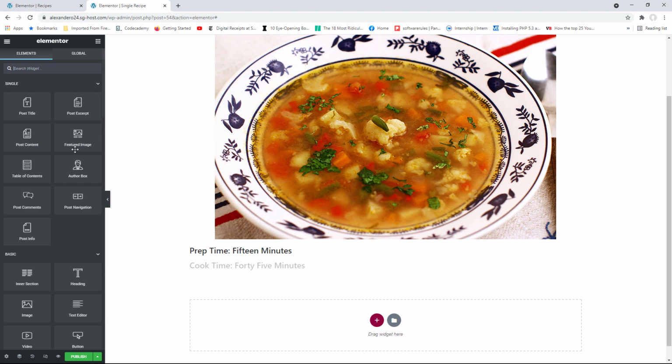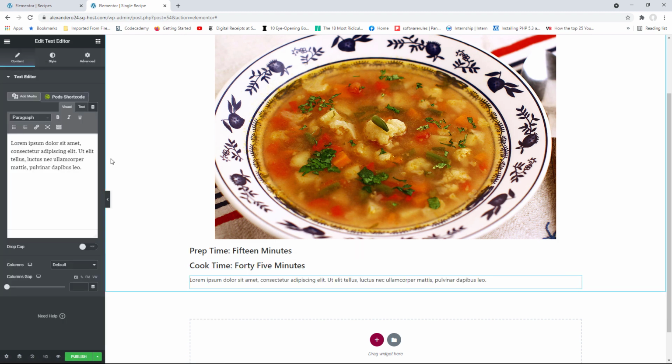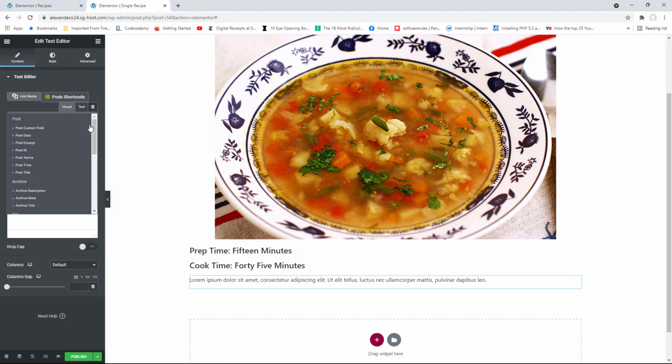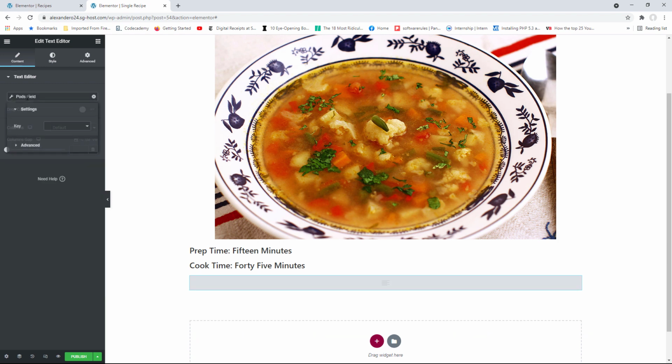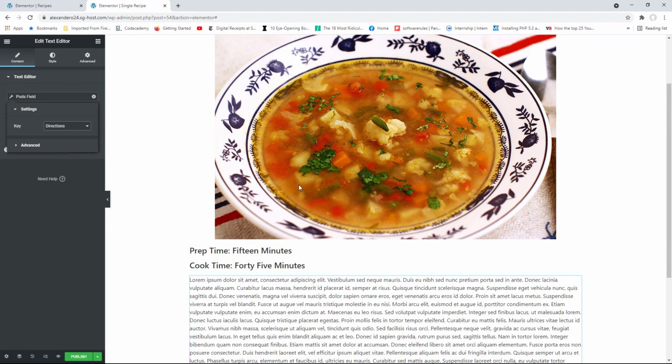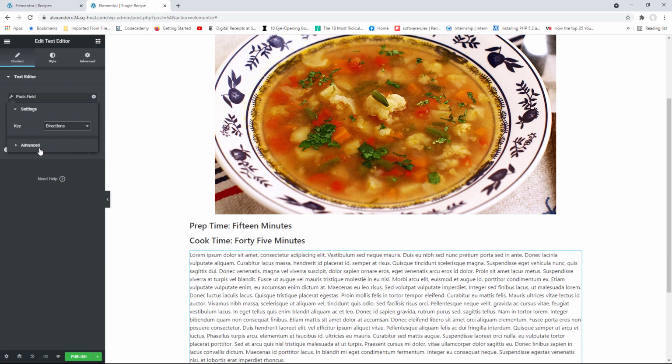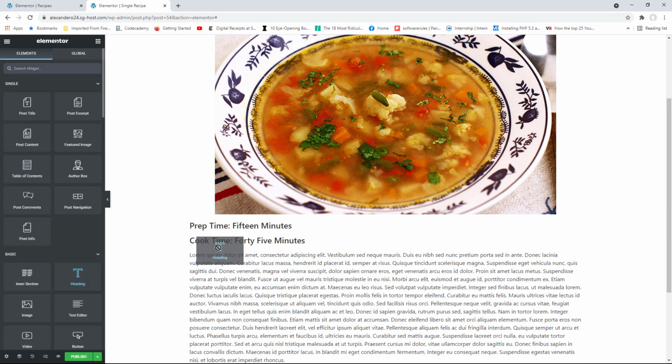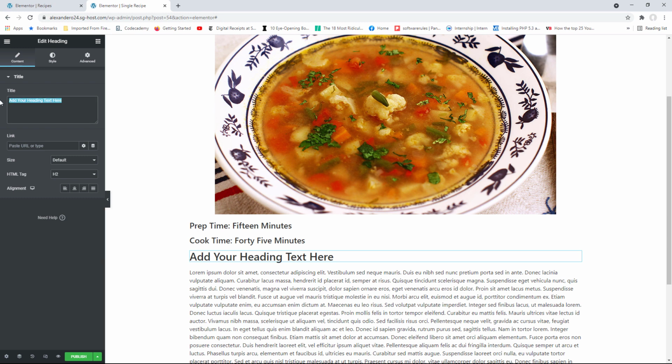So we're going to go back in here, and what we could do is make use of the text editor. Let's drop that right underneath the cook time. And again, as usual, I'm going to go to dynamic tags, scroll all the way down to pods field, click inside, go to key, choose directions, and there it is. We could even add a heading just above directions and call that one directions. And there it is.